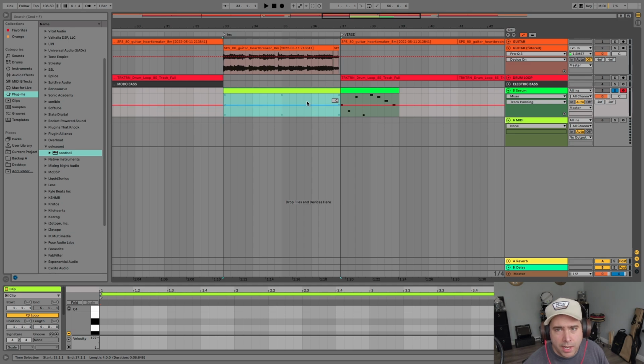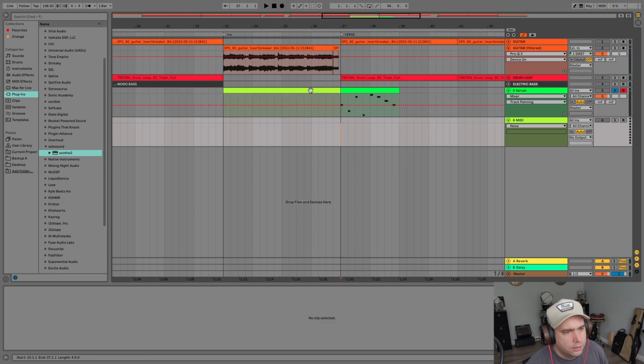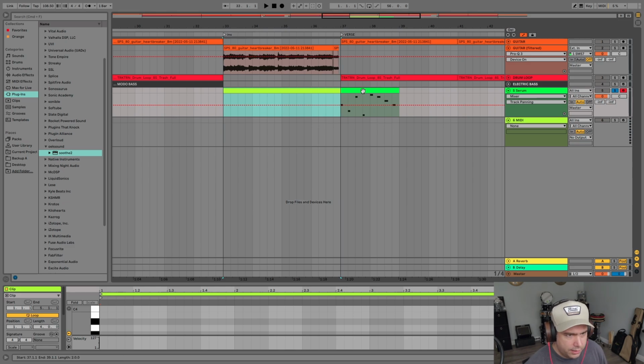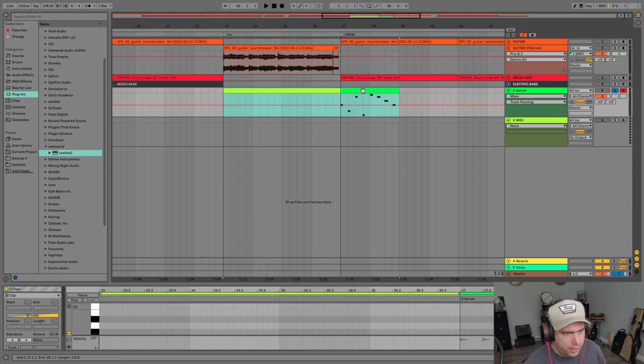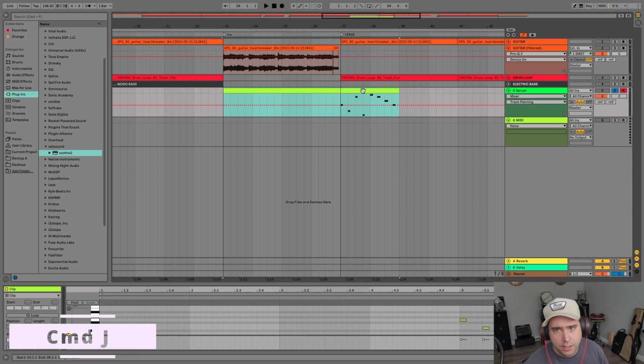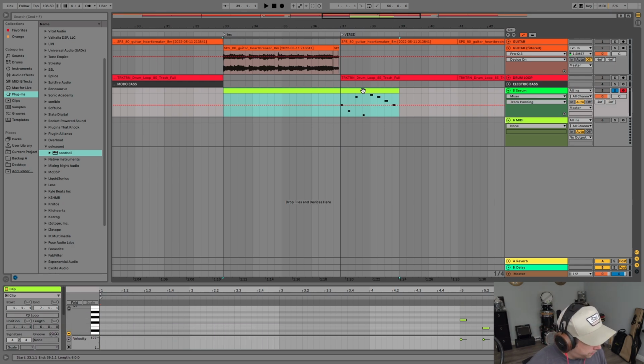If you want to combine more than one clip into one clip, you can just select one and then Shift, select the other one, and then you just do Command J and that consolidates them. This also works both with MIDI and audio clips.